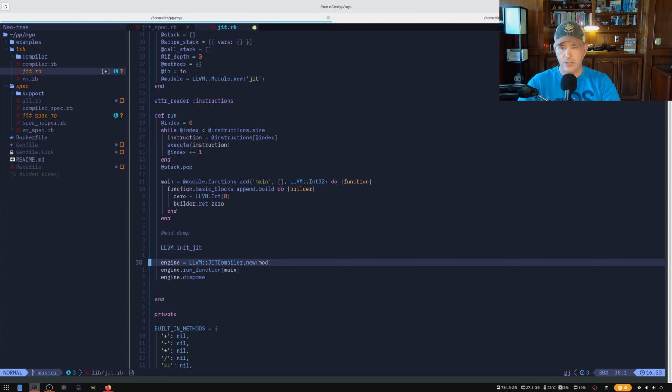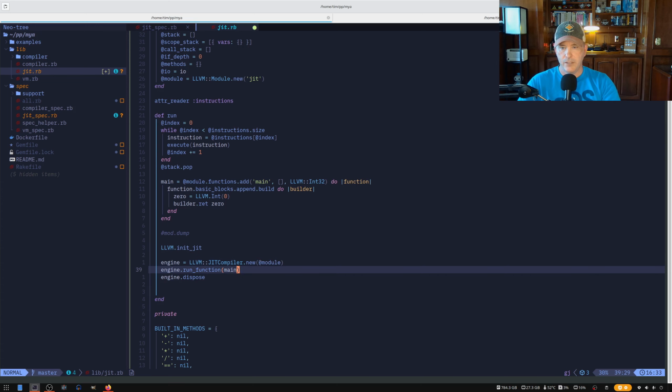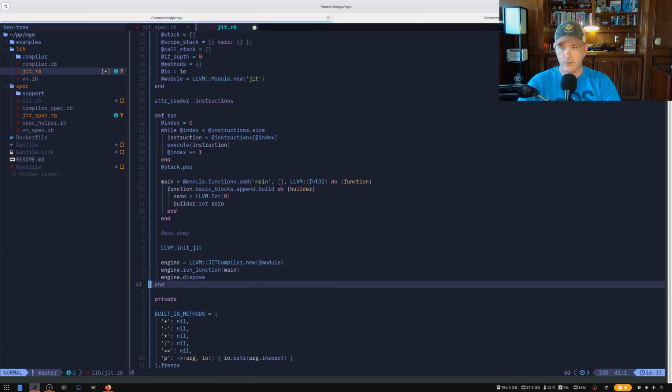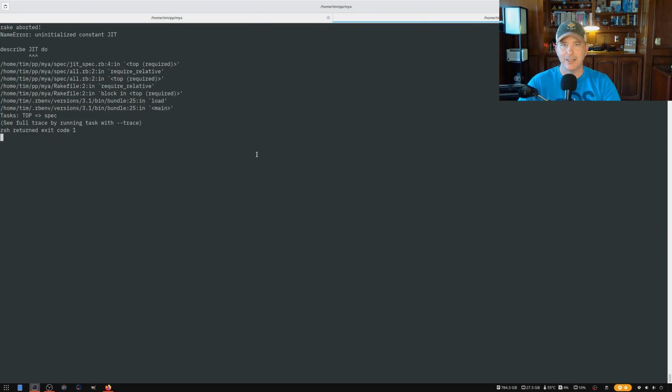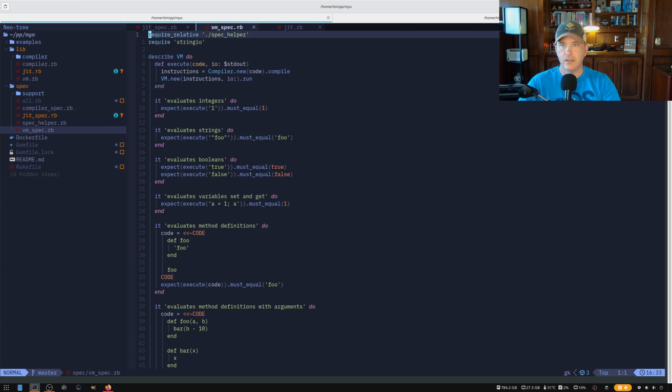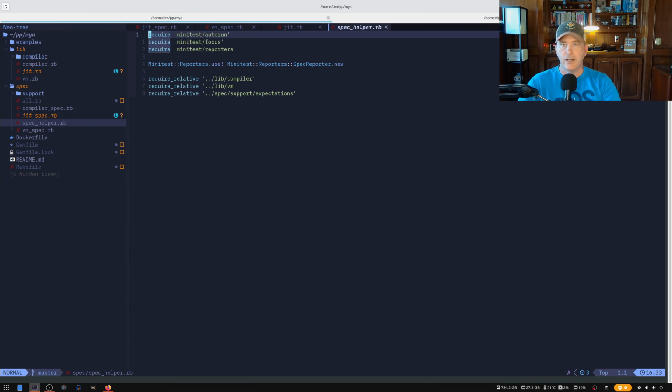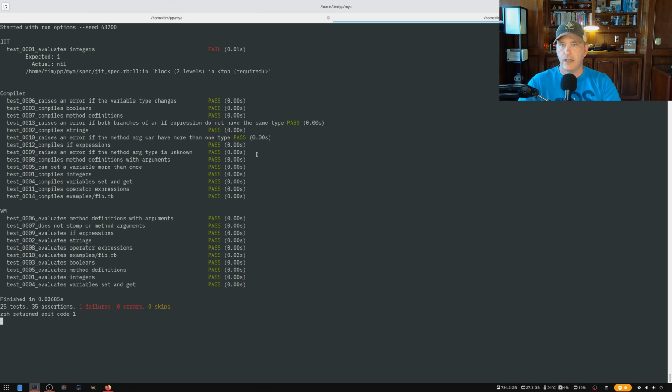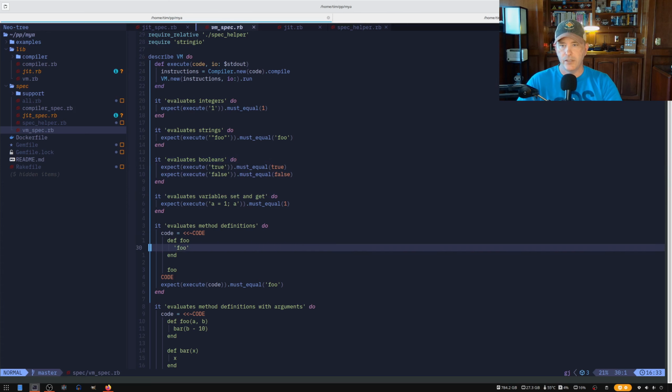We want to init the JIT. We want to create a new engine. We want it to run the function and then dispose of itself. Okay. So what happens if I just run that? This is still not happy, so probably up here. VM spec helper. There we go. We'll need to add JIT here. Okay, something is happening. So we expected a 1 and we got a nil. Very good.